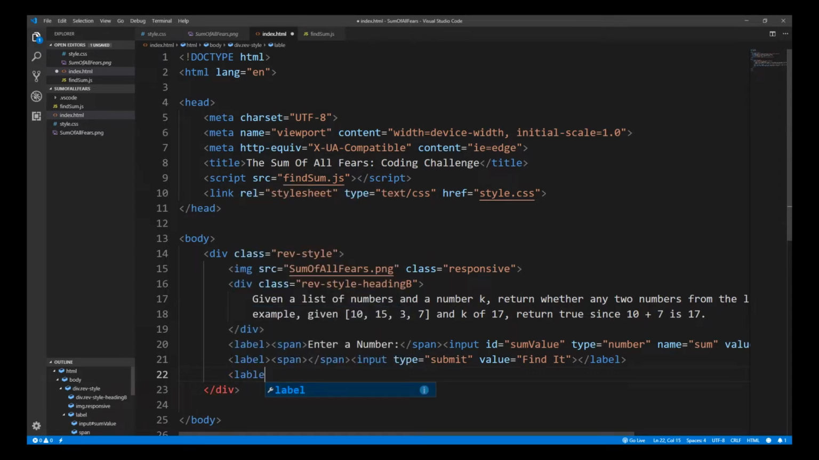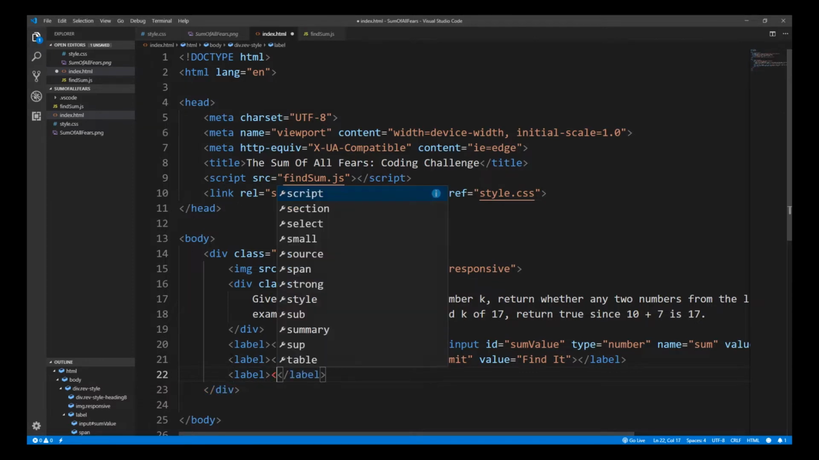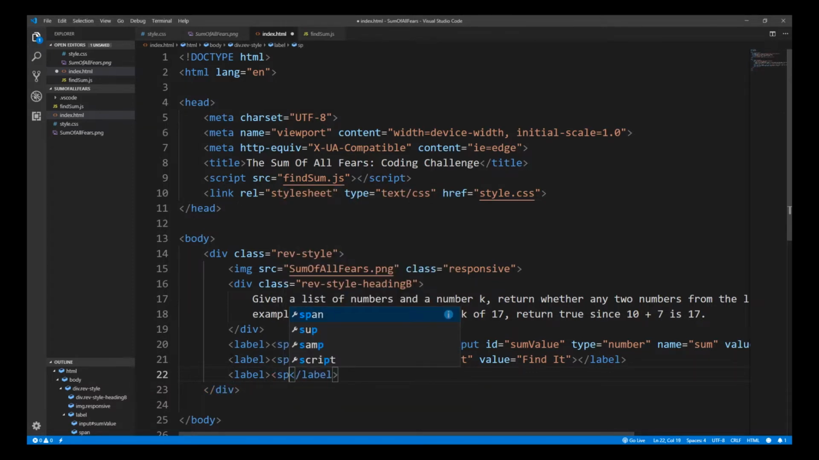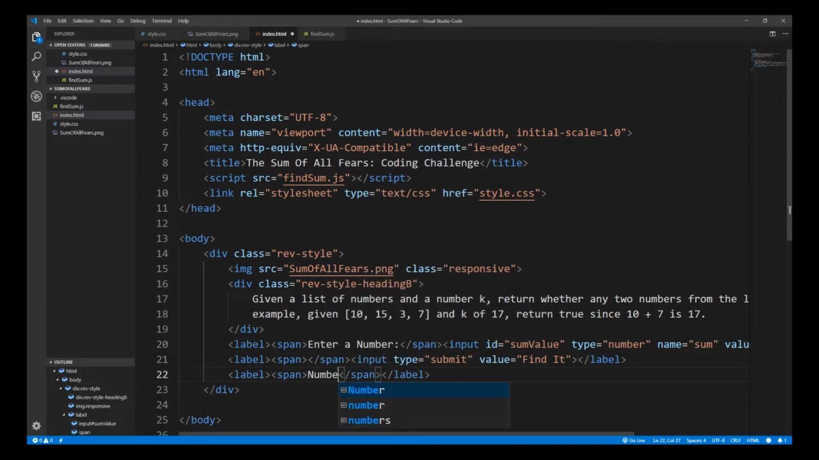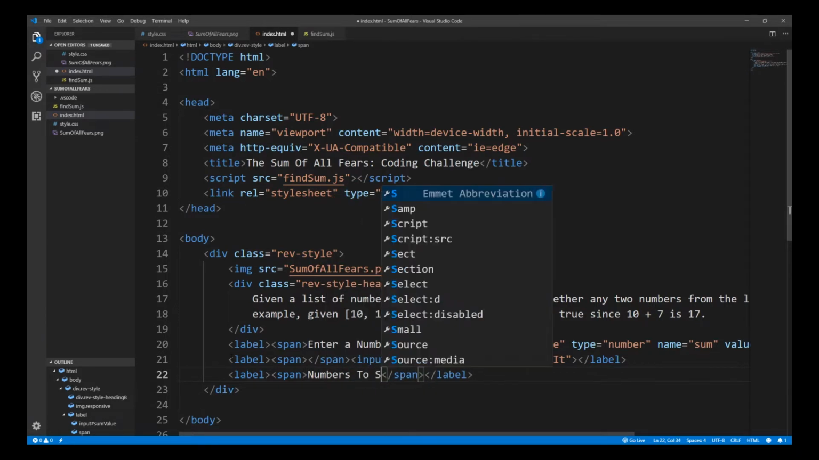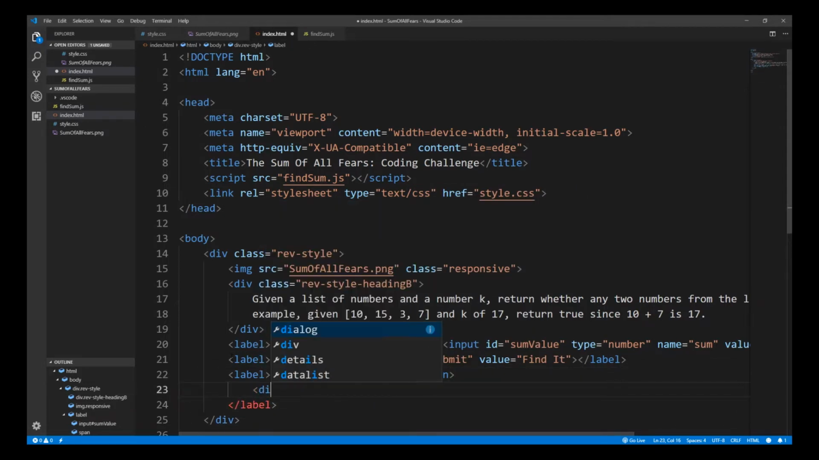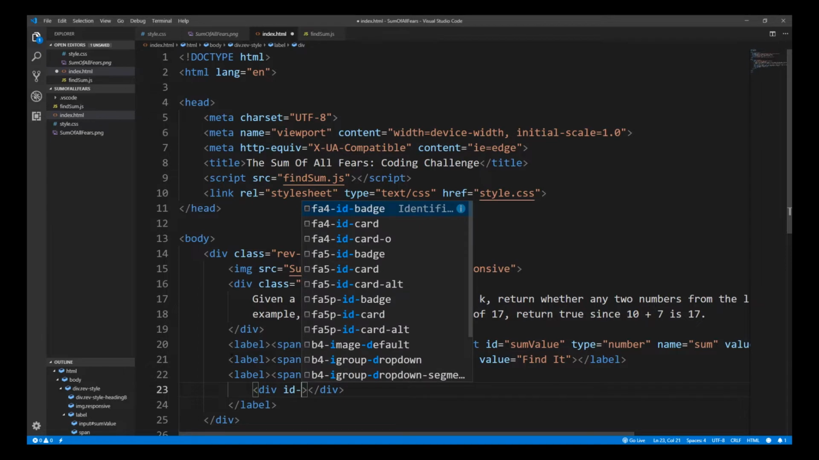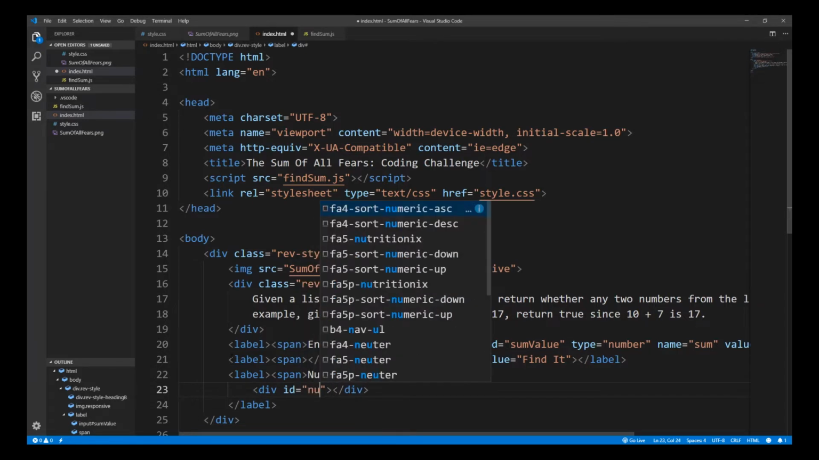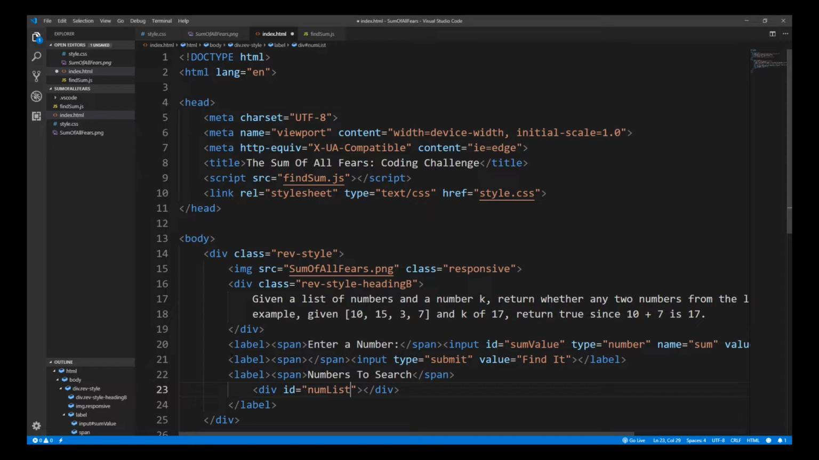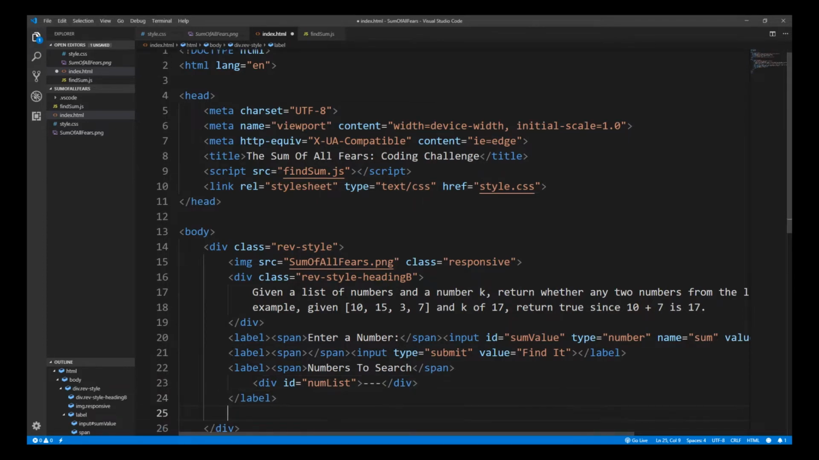So let's add a label and add a span tag. And the span tag that we're going to do here is going to say "numbers to search." And then over in here, we're going to create a div just to break it up a little bit. Then in here, we're going to give this div an ID. Again, the reason we're using IDs is so that JavaScript can find it, and we're going to call this numList. And then I'm going to put a default value of three little check marks to show that there's nothing there yet, but it will soon have something when you click the button.